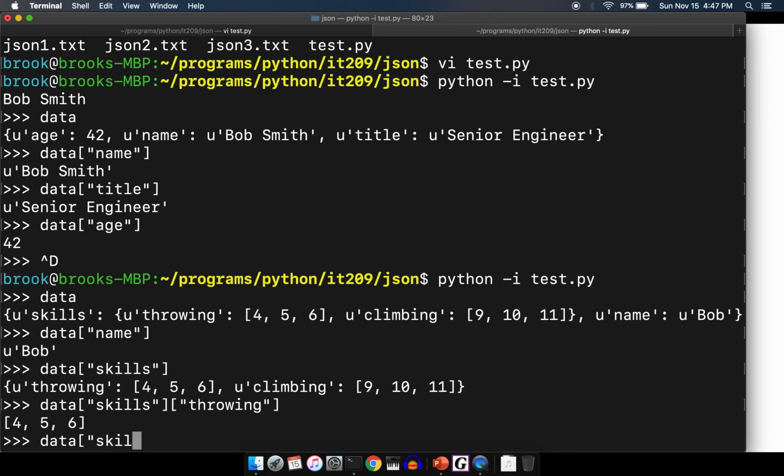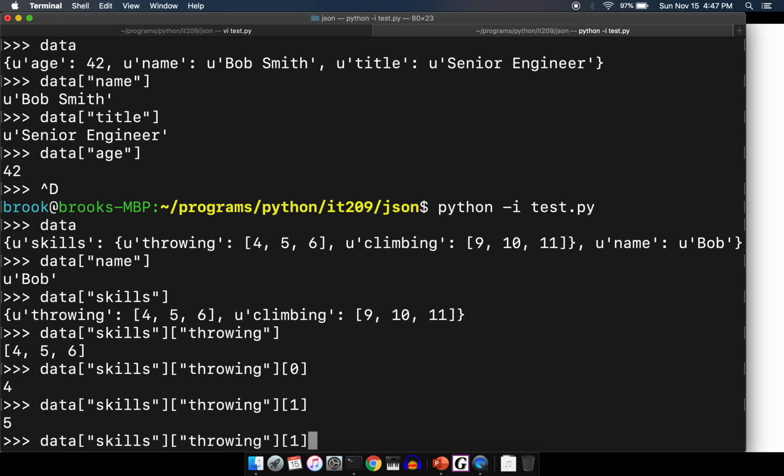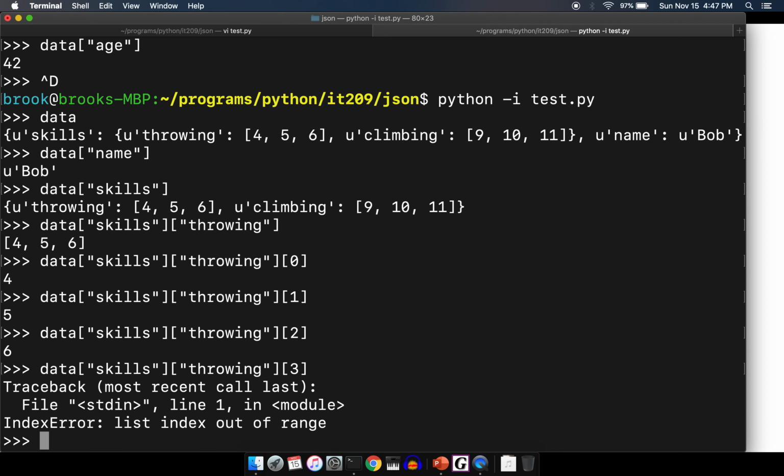Data skills throwing 0, okay, I get 4. All right, and if I were to put in a 1, I get 5. If I were to put in a 2, I get 6. And if I were to put in a 3, it would say out of bounds because there's only a 4, 5, and a 6. There is nothing in slot 3.